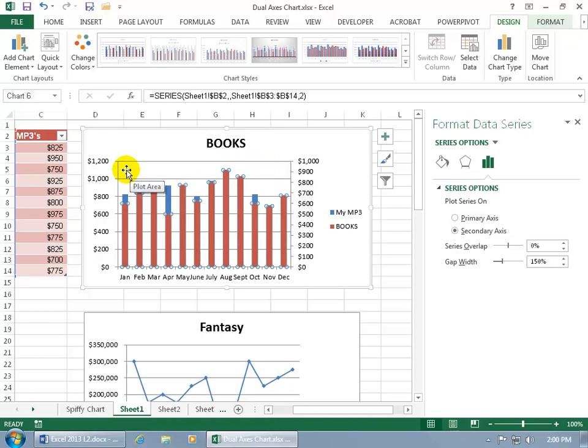how they're leveled here for both the primary and secondary. It's 1,200 and 1,000. How does that work? Well, remember, the book sales were a little bit less than the MP3 sales, so it doesn't need a larger number to measure it with as far as the highest in sales for the entire year of 2013. So it doesn't have to go up that far, where MP3s do.